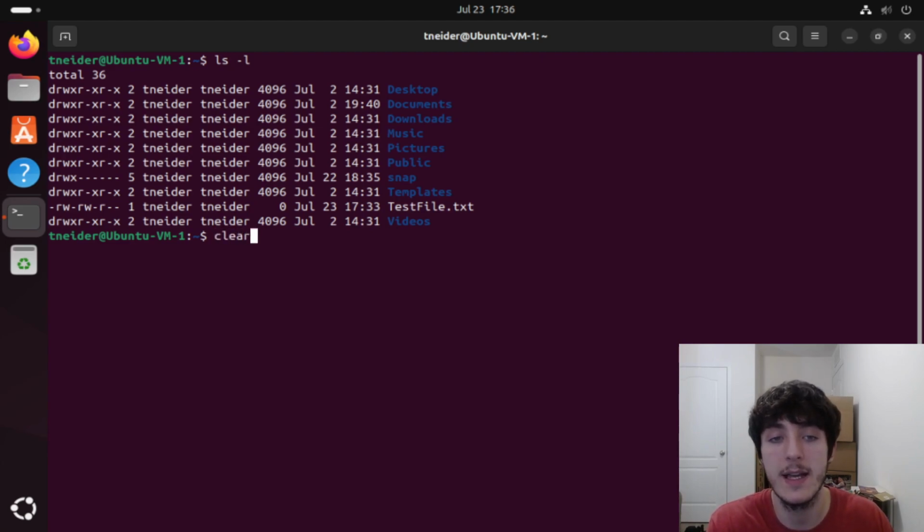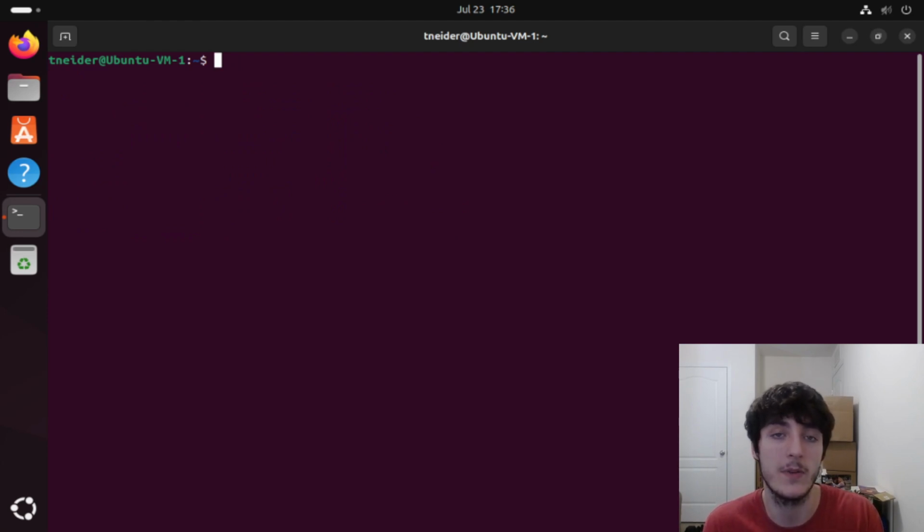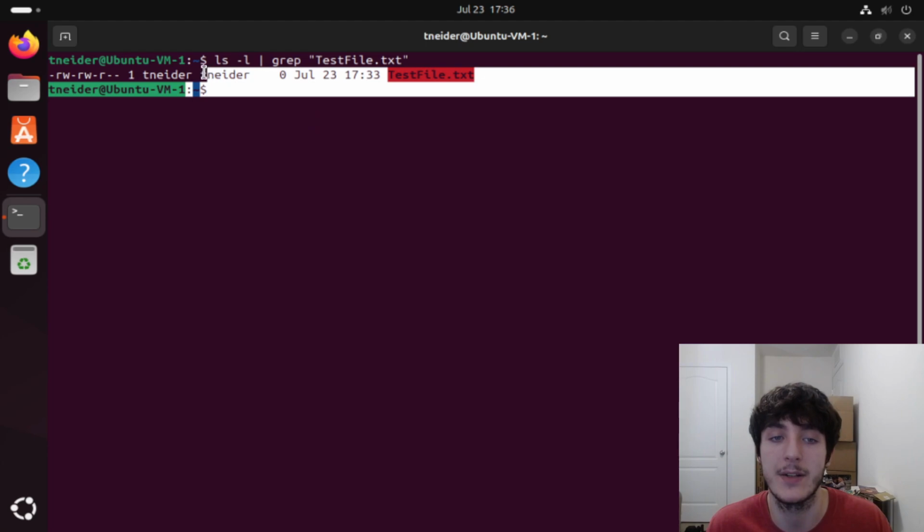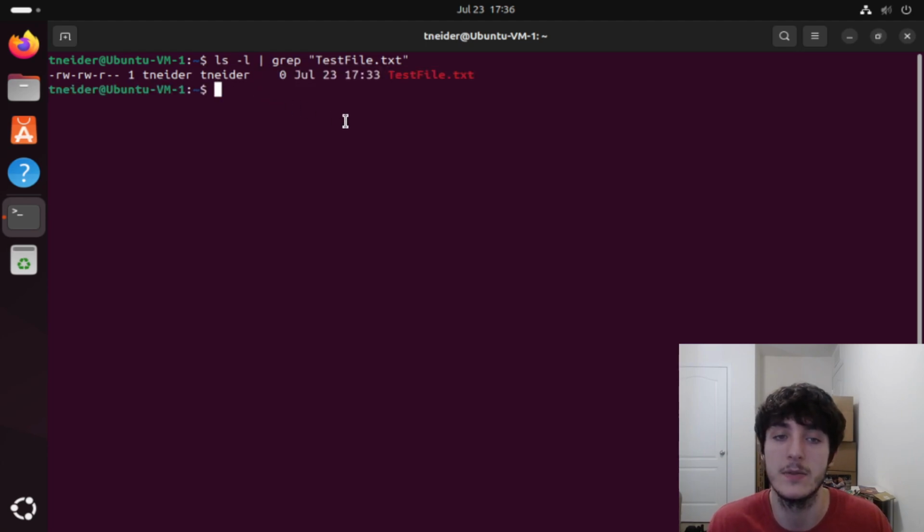And actually, it's not just for others or for everyone. It's also for group and for user permissions. Let me go ahead and show you. So in this case, we'll do ls -l, and then I'm actually going to grep the test file so we don't have to see all the output. And notice the permissions here. Now let's say we wanted to add the execute permission for people that are a part of the tnider group, which is the group that it's assigned to. We could do chmod g.